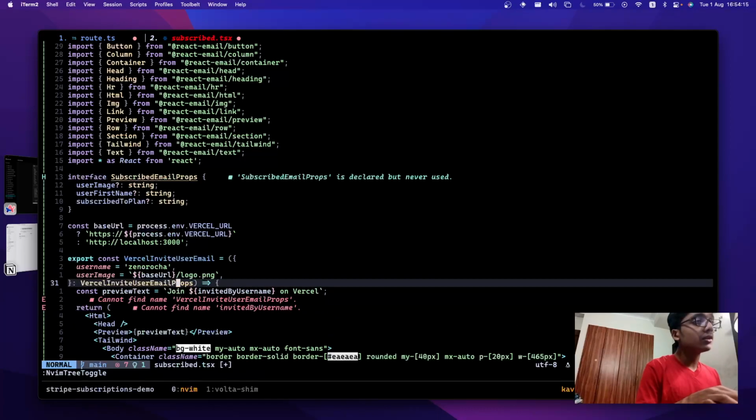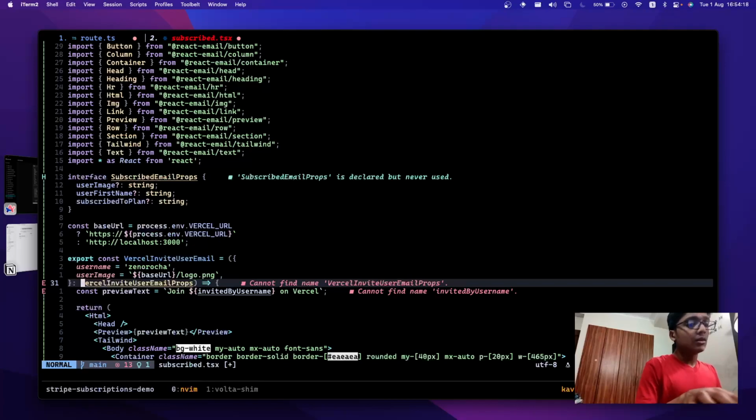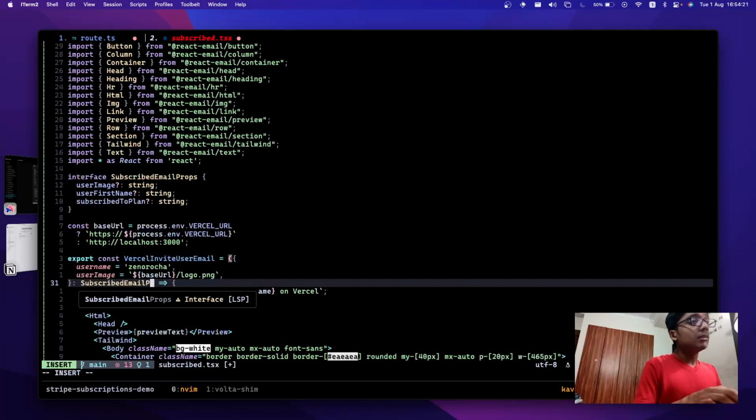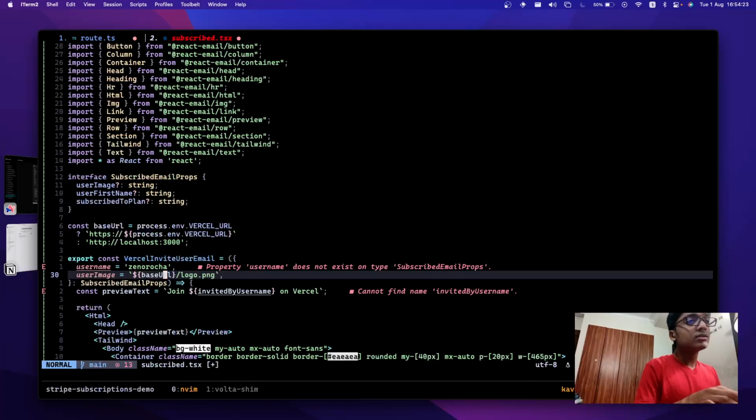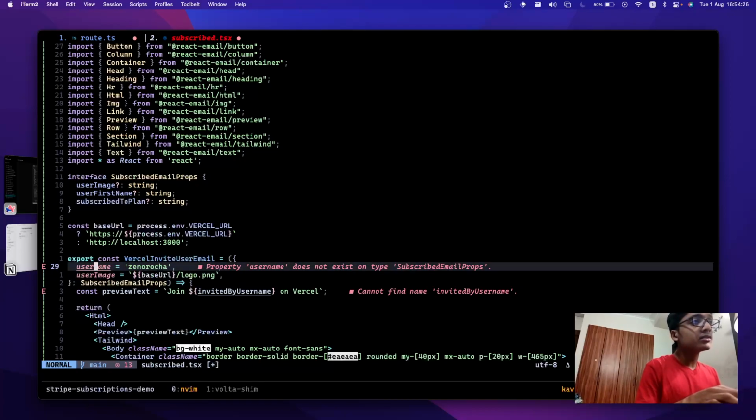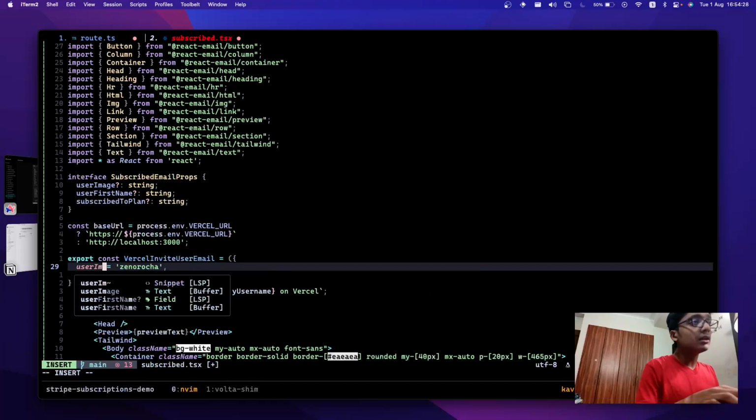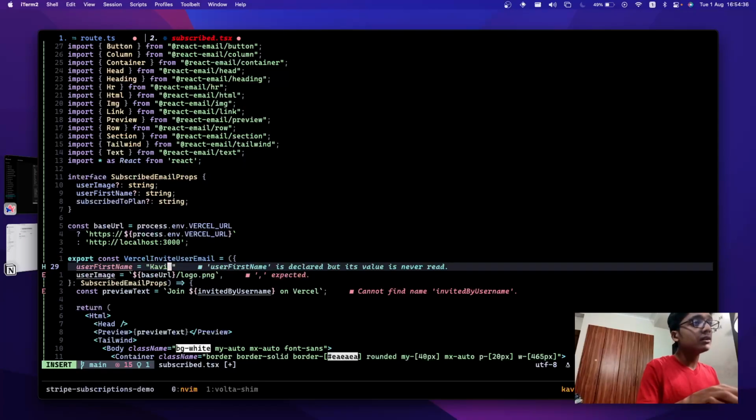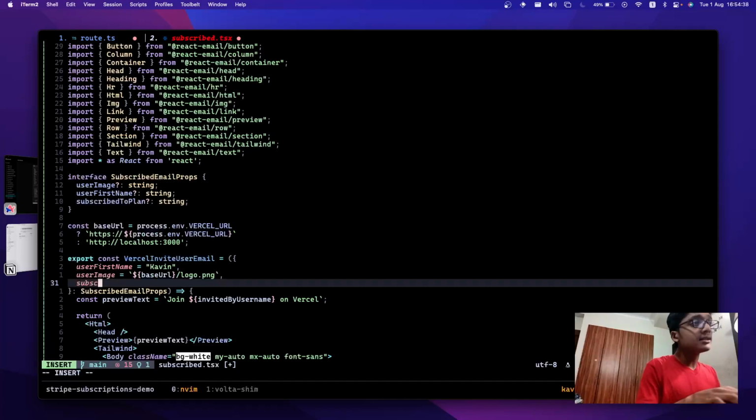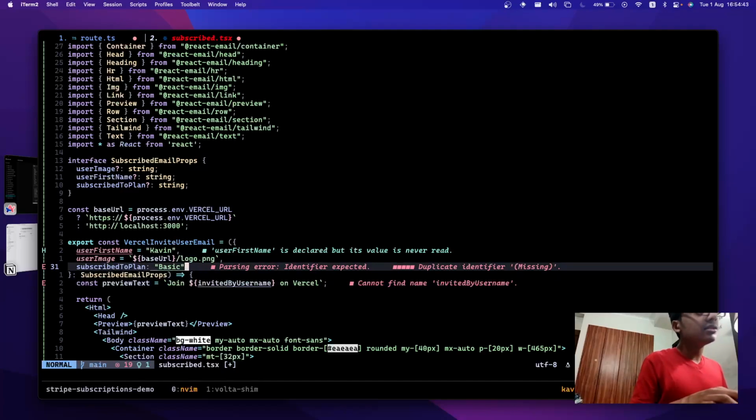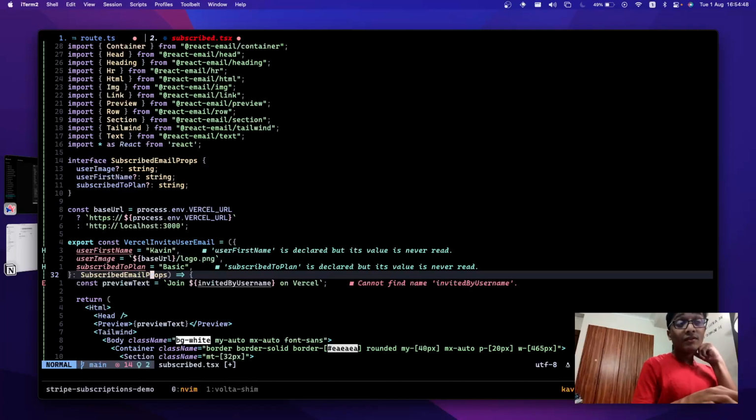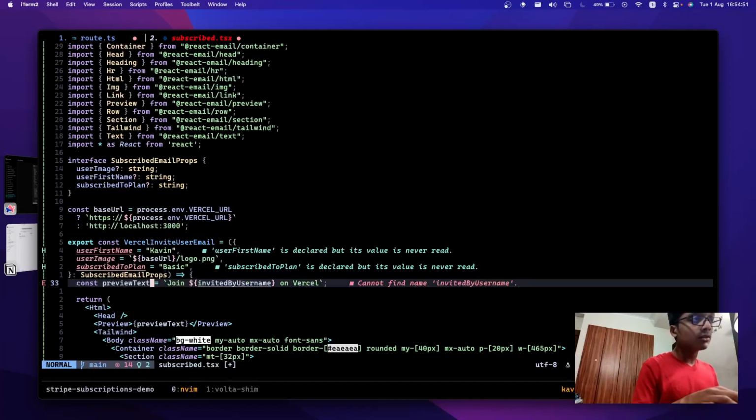Let's remove all this for now. Let's go to subscribed email props, and what else do I need over here? Okay, let's change this to user image. That's done. User first name: let's set a default to say Pavan, and subscribed to plan by default, let's say basic. This is just to work with the preview because it doesn't know the default ones over there.